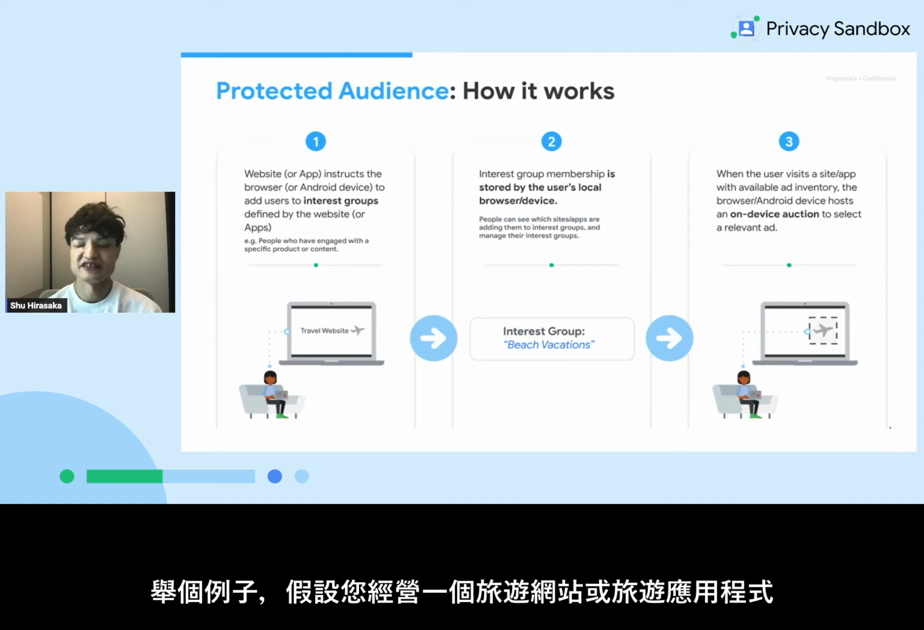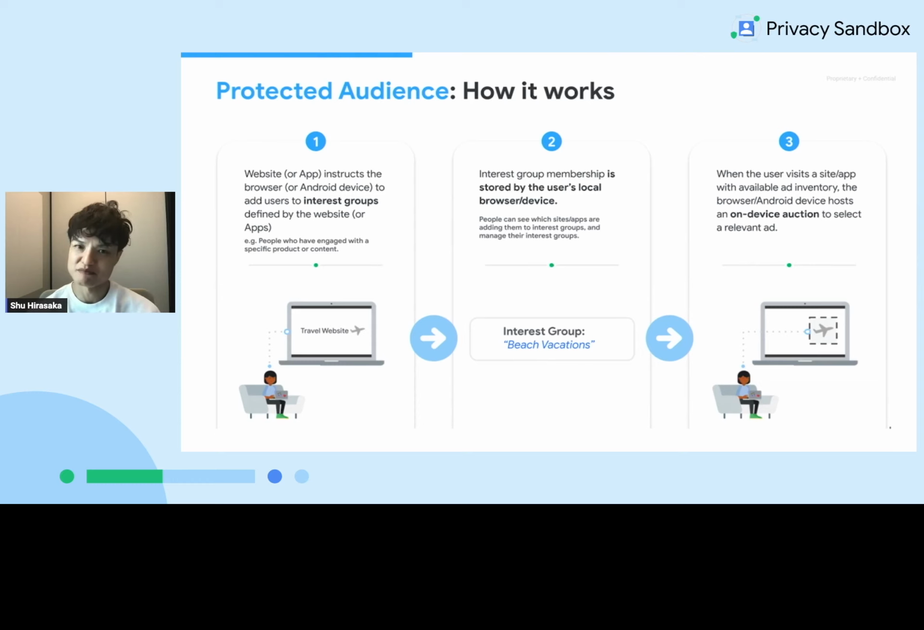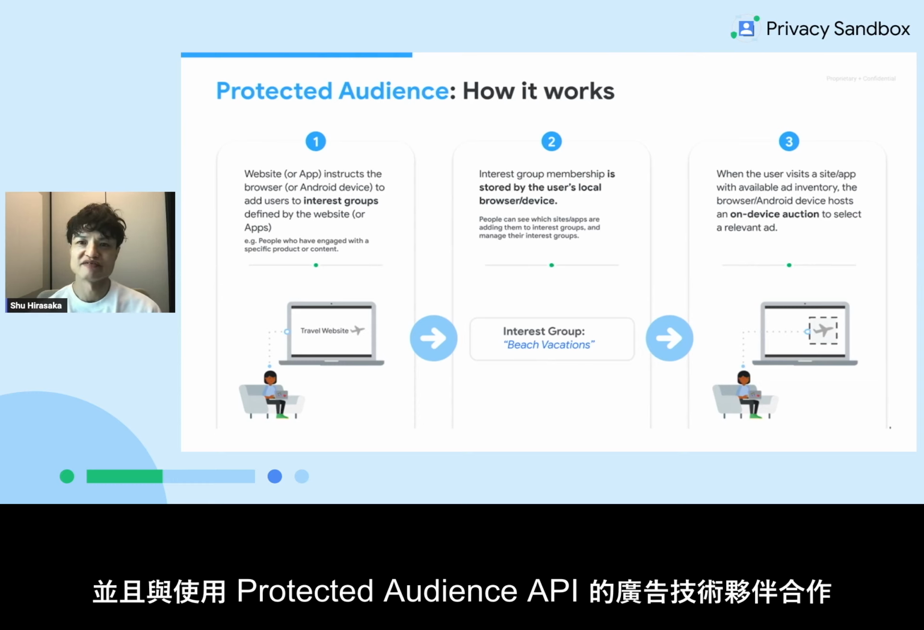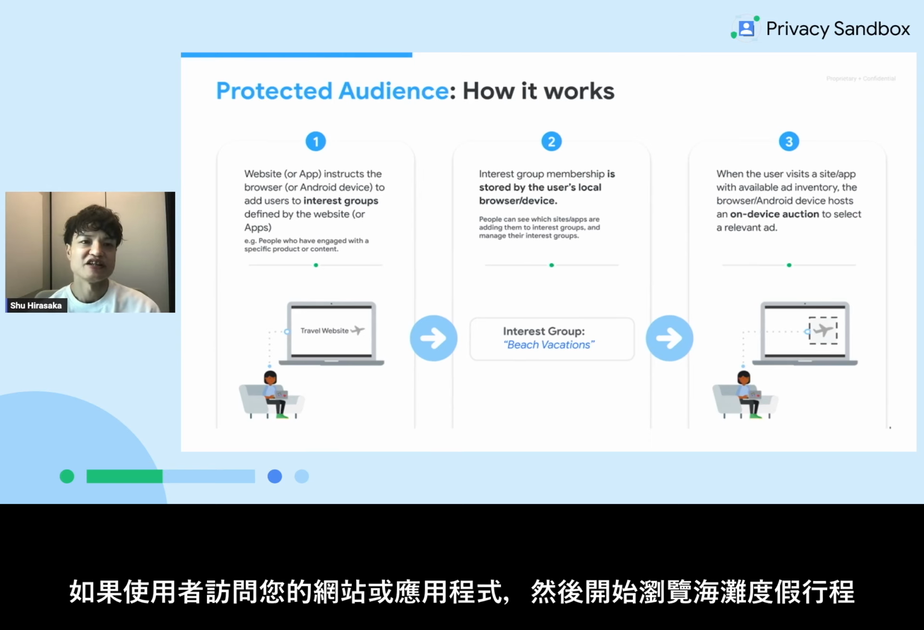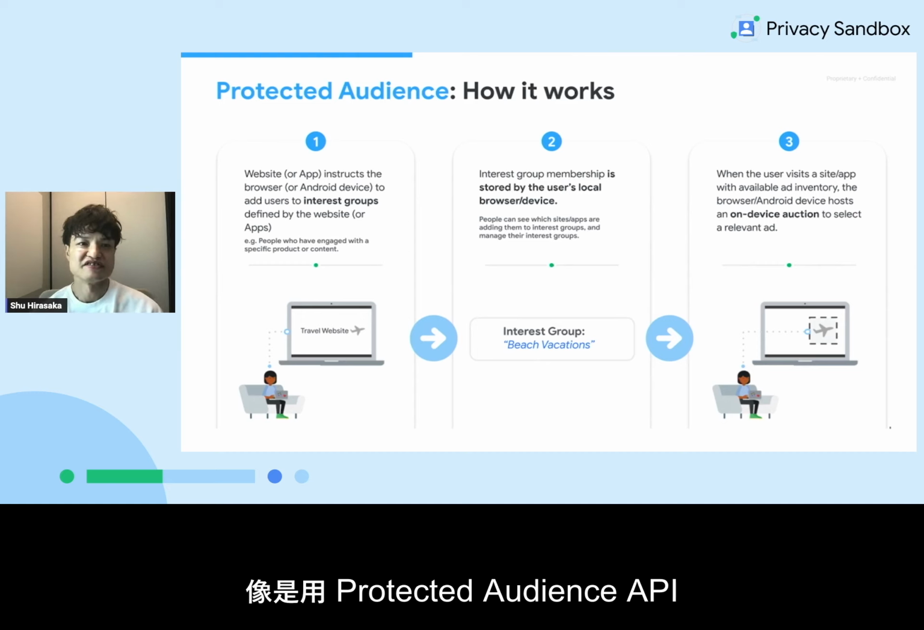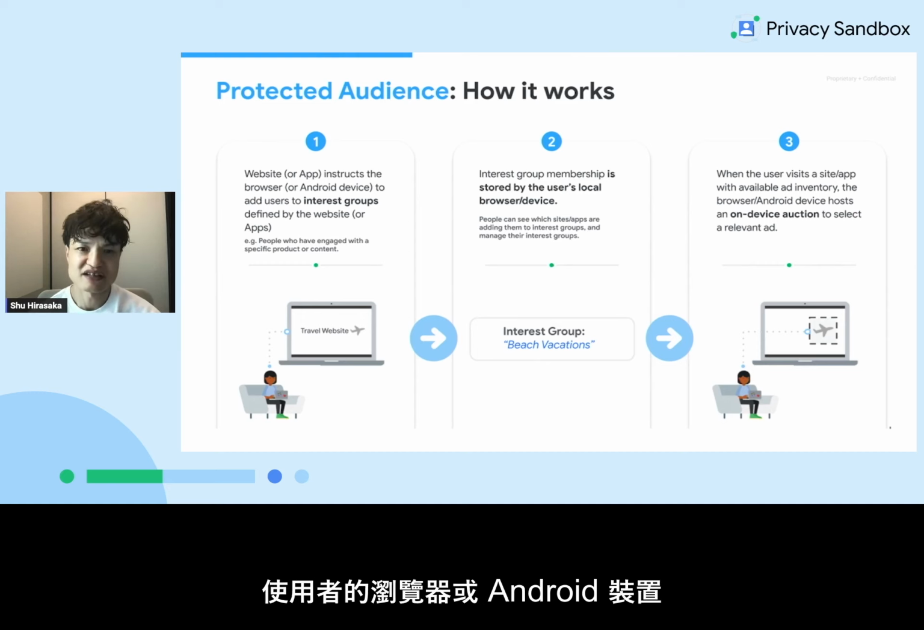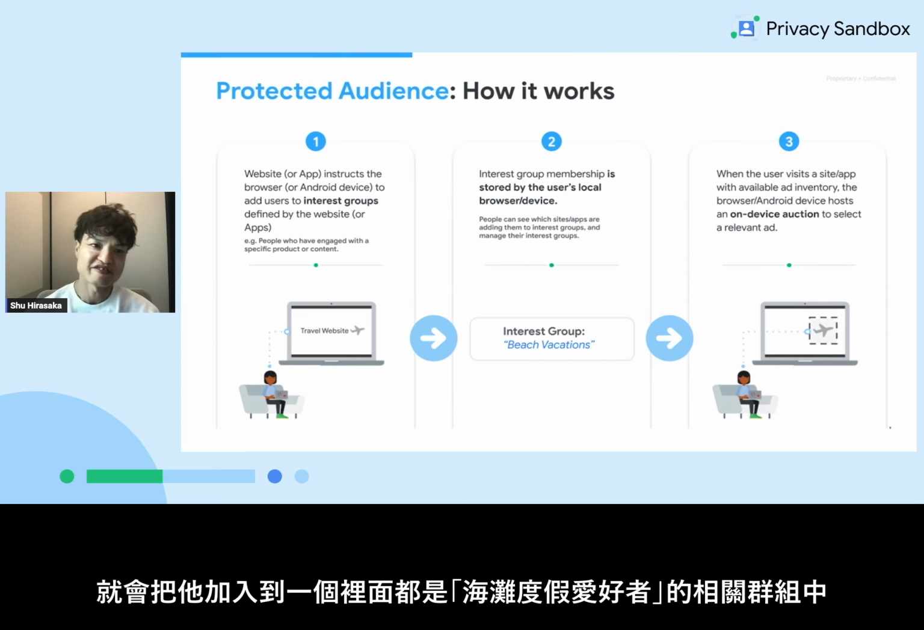Let's say you own a travel website or a travel app, and you work with an ad tech partner who uses the Protected Audience API. A user visits your website or app and checks out beach vacations, for example. Using the Protected Audience API, the user's browser or Android device is added to an interest group with others interested in beach vacations as well.